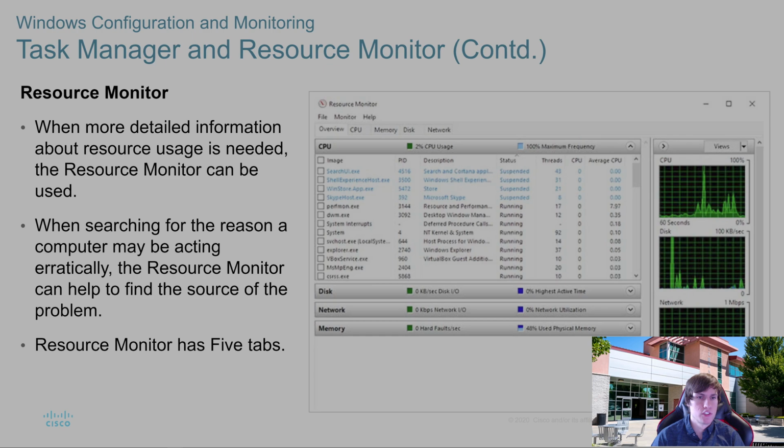You can find the threads, what's going on, right? You can really dig into the overview. What's your CPU doing? What's your memory doing? What's your disk doing? What's your network doing, right? Again, these are different ways you can start narrowing down and troubleshooting.